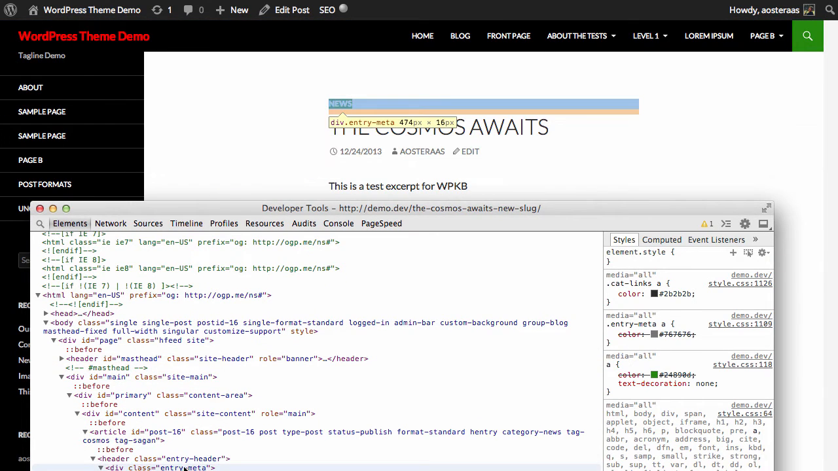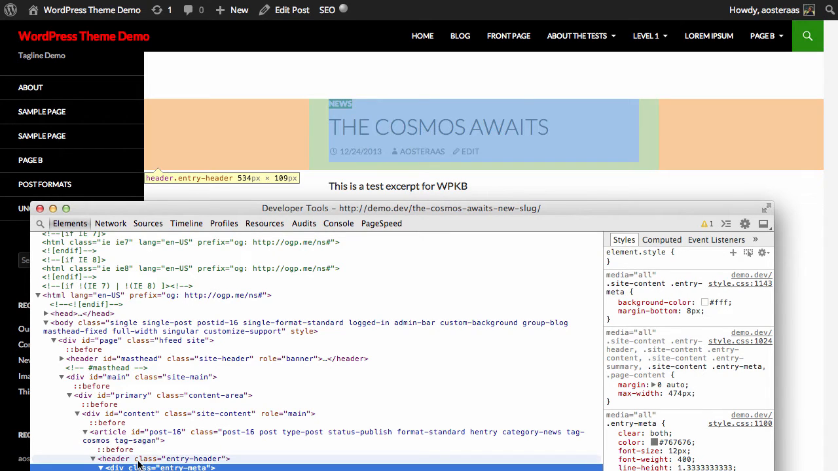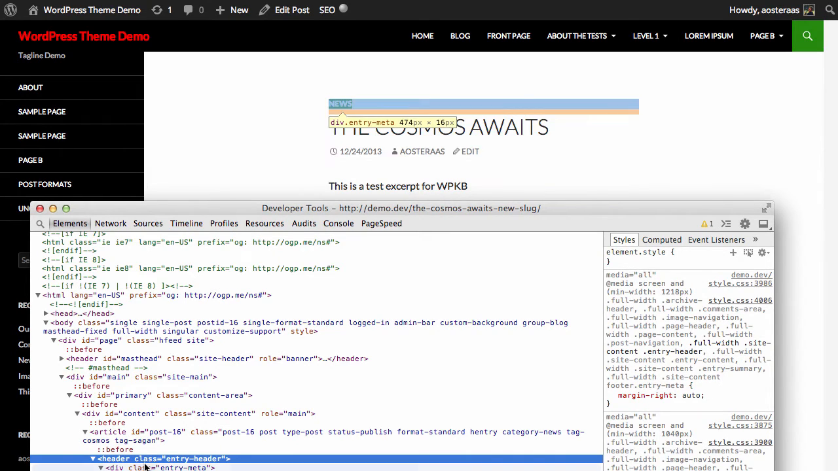So if I just have a look, I can see that there's the div class entry meta, and that's within the actual header on this page. So I think a good place would be between the header and the entry meta.